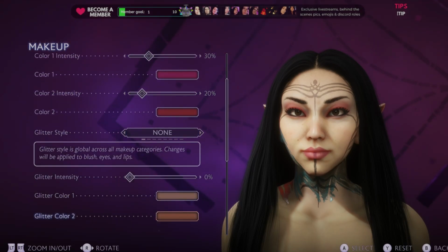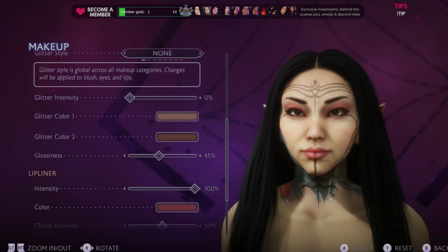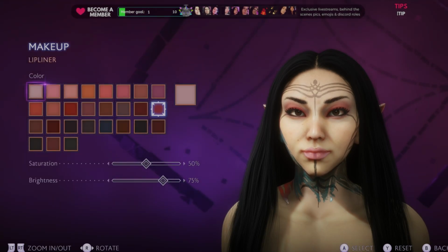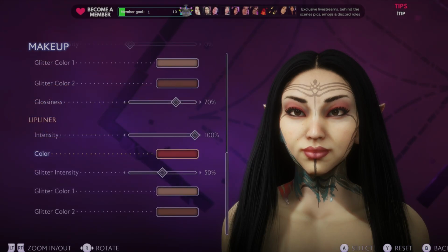Glitter style, none. Glitter intensity, just 0. We don't have to worry about any of that. The lip liner here, we can make it a little bit glossy though, so I'd go 65% for the gloss. Lip liner intensity 100%. And then we've got the lip liner down here, which is this rosy color again. Saturation over here is 80%, brightness 63. Glitter intensity, we don't even need it. Go on 0 for that.